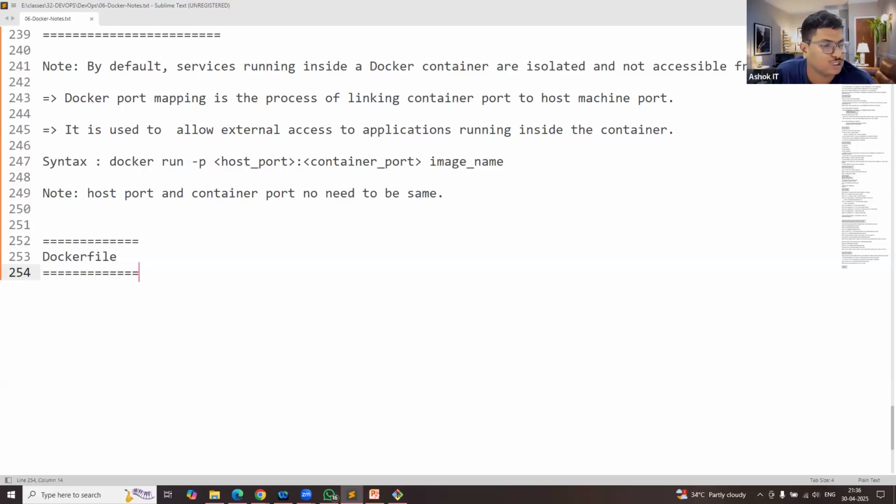Tomorrow in the class we are going to learn what a Dockerfile is and how to write it. I will tell you how to write the Dockerfile for Java, Python, Angular, React, and multiple technologies. How to create the Docker images, we are going to discuss in tomorrow's session.